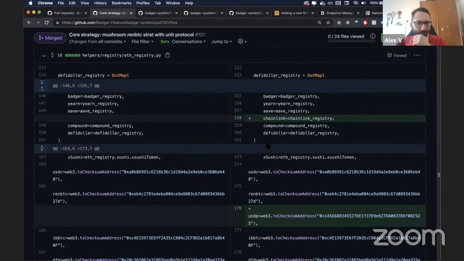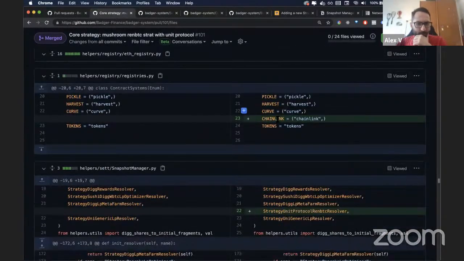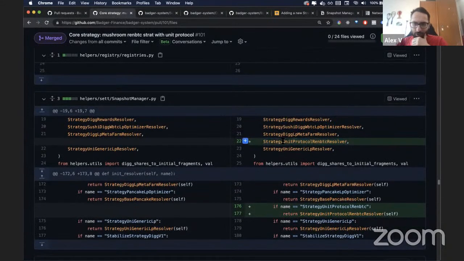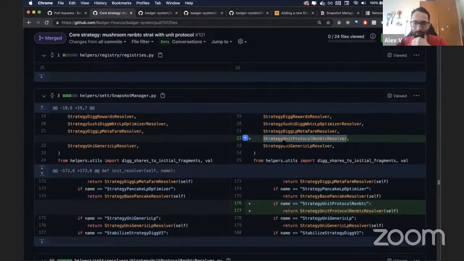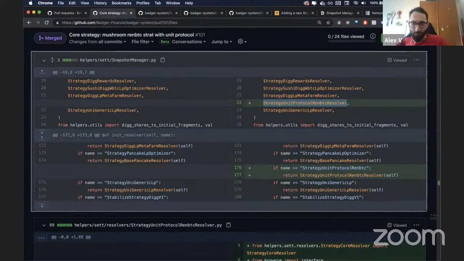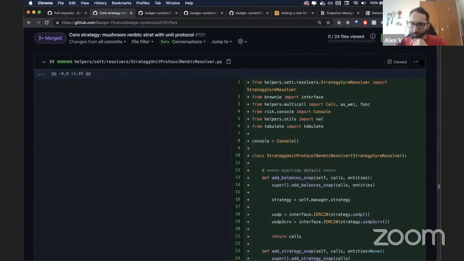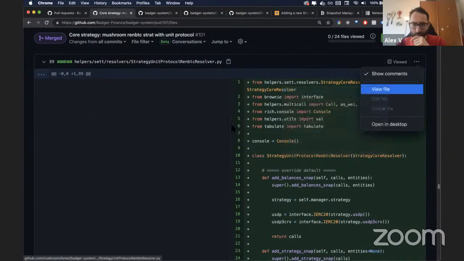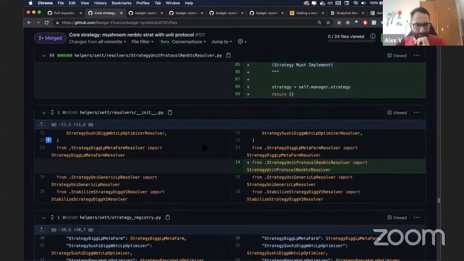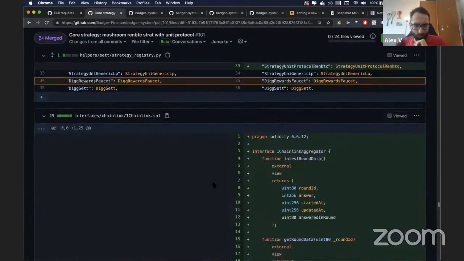Then we have, let's see, again, same thing, more addresses. Registry just adds it here. And then it does the strategy unit protocol REM-BTC resolver to find the resolver for the snapshot manager. So let's check what the resolver looks like. And I'll open that up and check it out in a minute. And then we have init.py, which basically just imports it. And then again, more wiring.